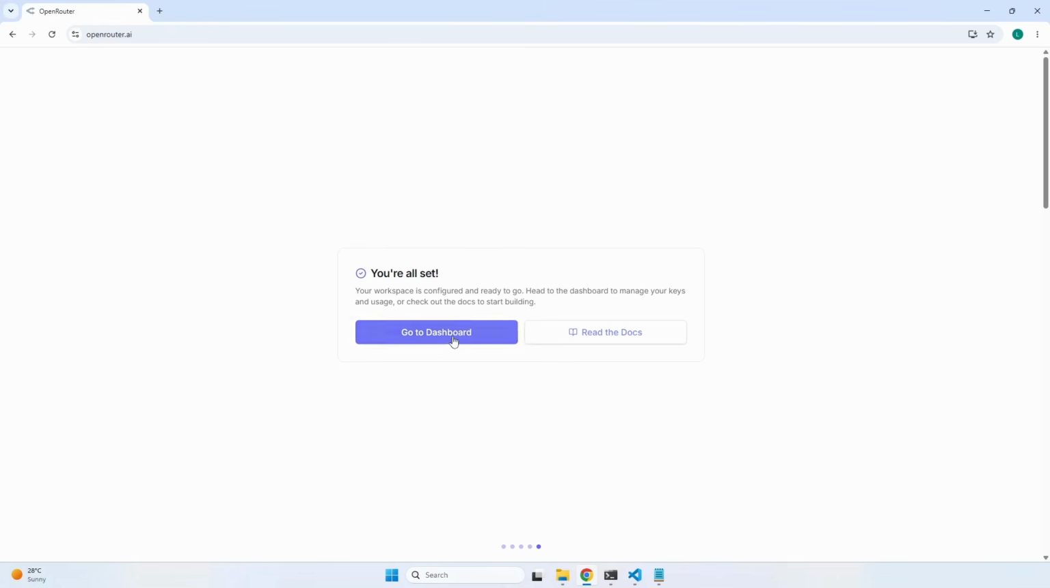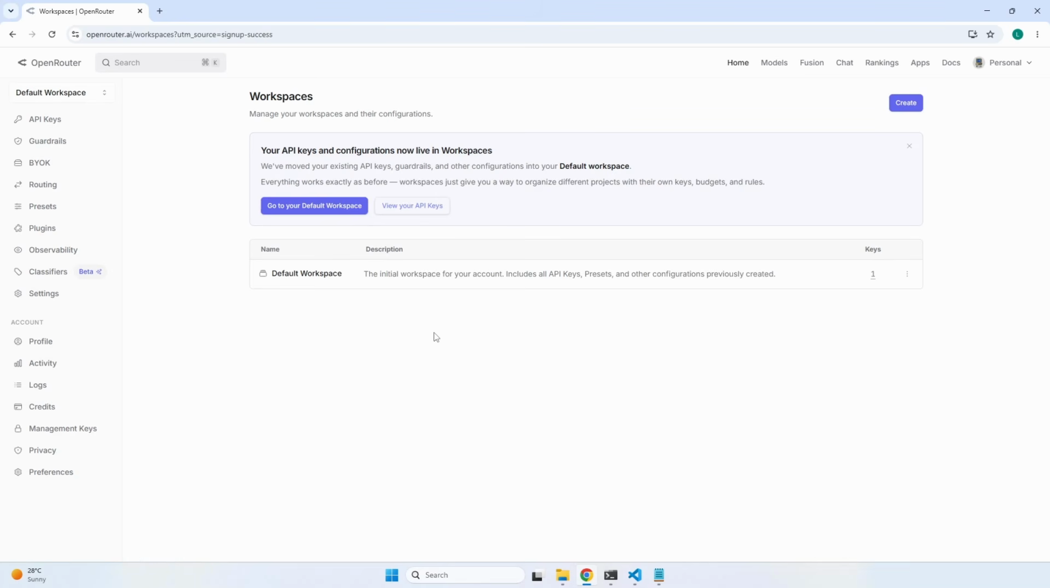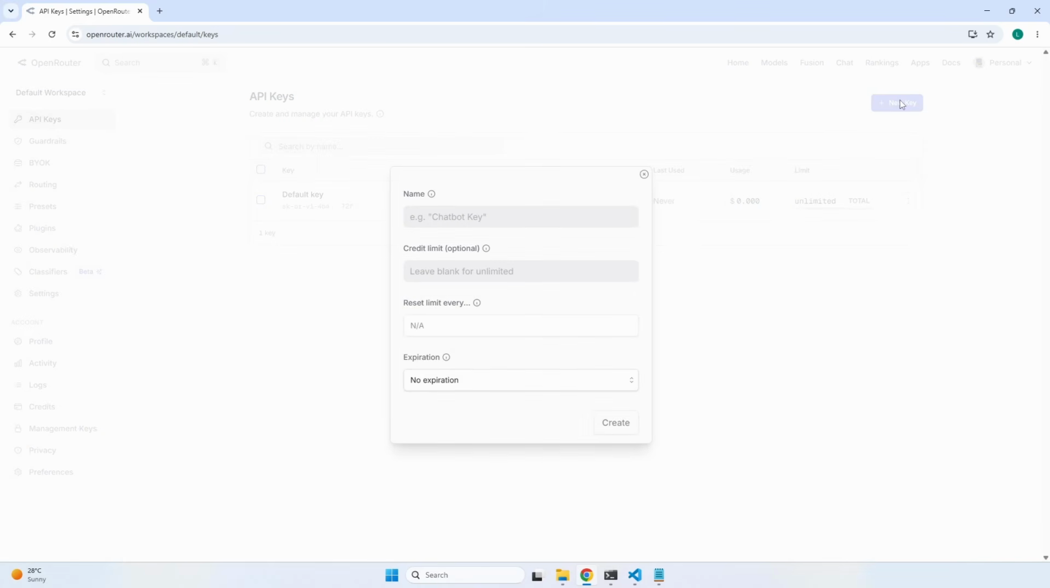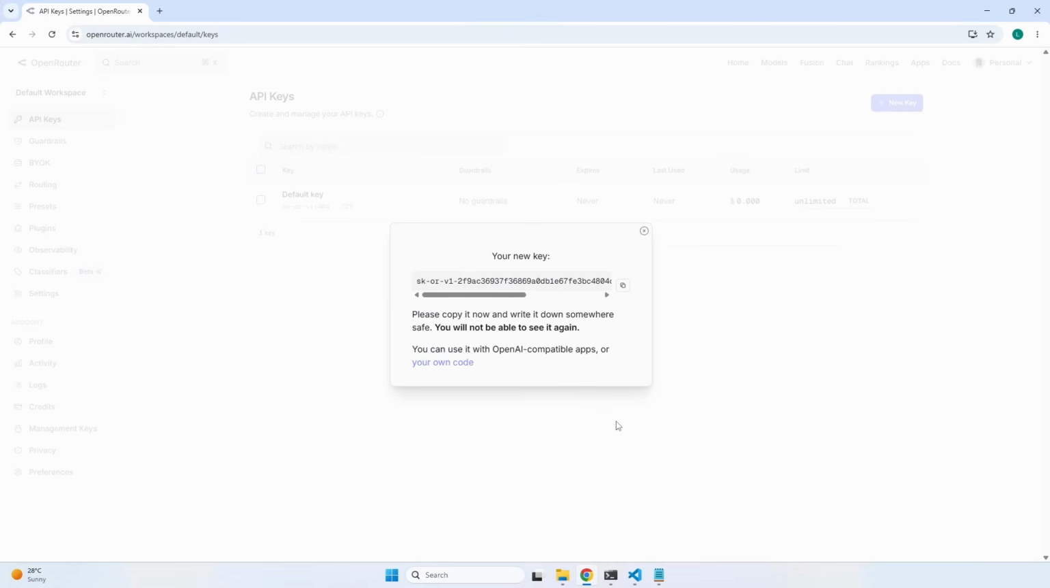Click Go to Dashboard. But I want to show you how to create your own key too, because you'll need this the day you connect a second tool. From the dashboard, click API Keys in the menu on the left. Click New Key. Name it Claude Code so you always know what this key is for. Click Create, copy the new key, and paste it into Notepad on a second line.